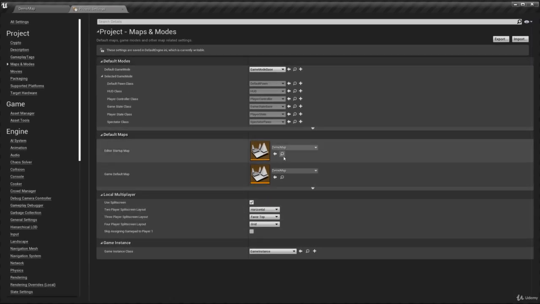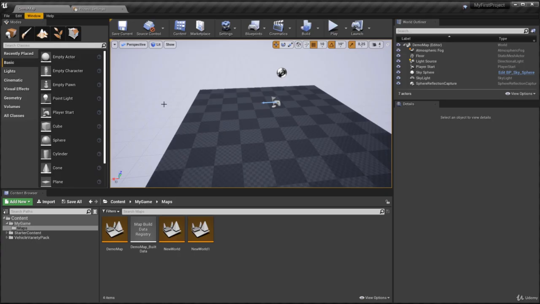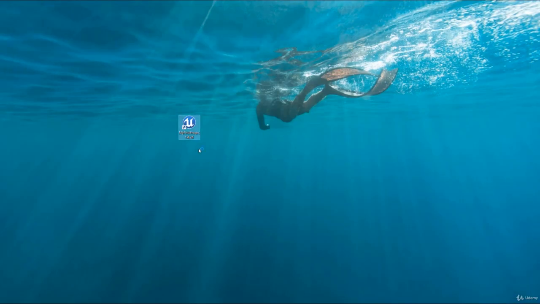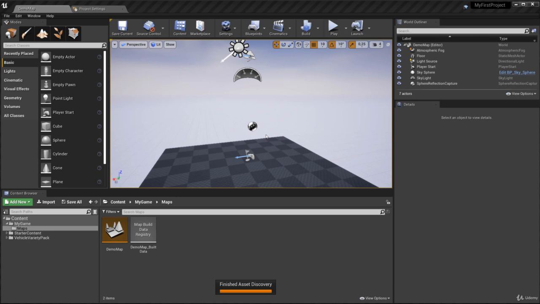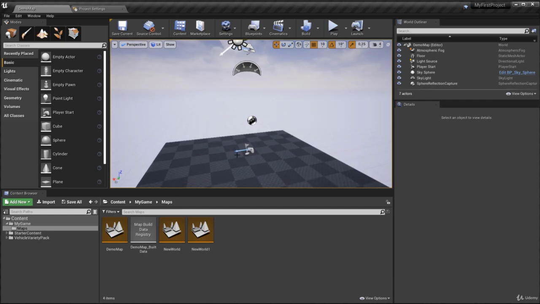Okay, so with that set up right now, I'll just click save all, make sure I have everything saved that I want to have saved, and I'll exit out of that, and I'll just open up from the desktop in this case since I have a shortcut. And of course this will open up the editor here, and you can see it opens up that demo map now. So we don't now have to go and look for this map between everything else. We can just start working.